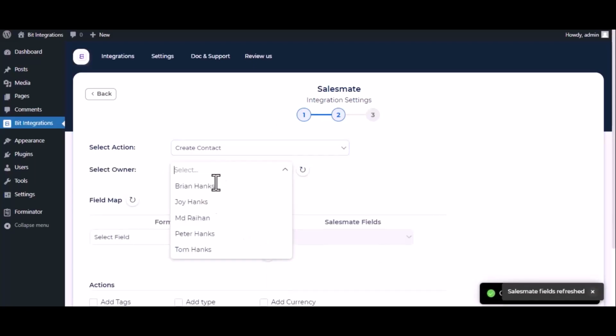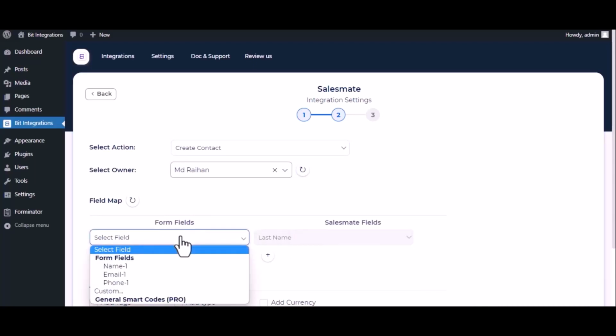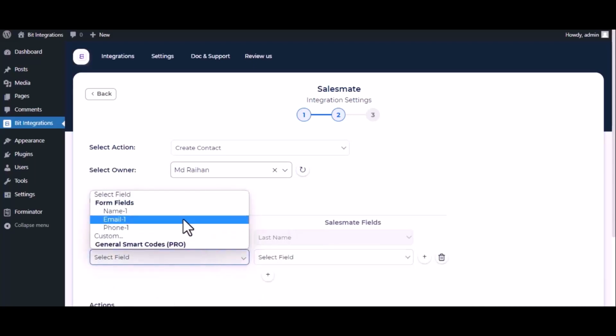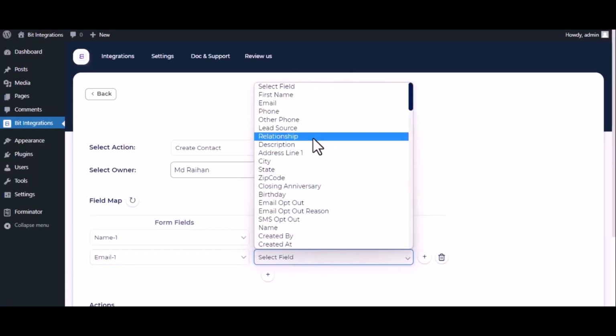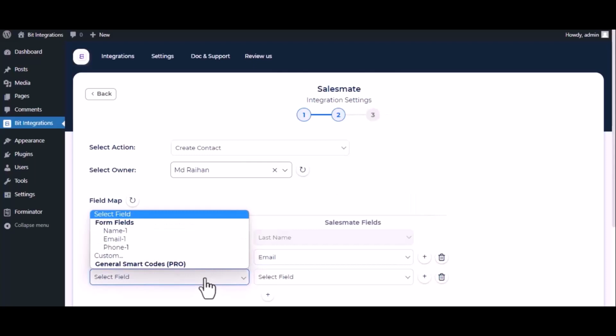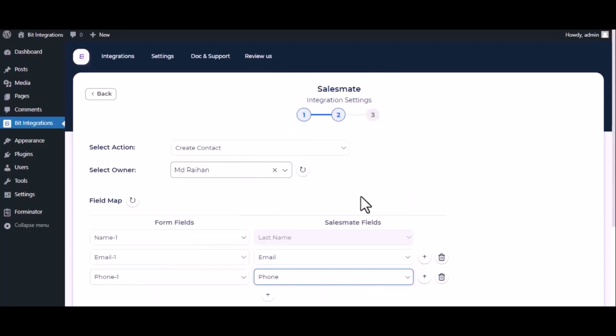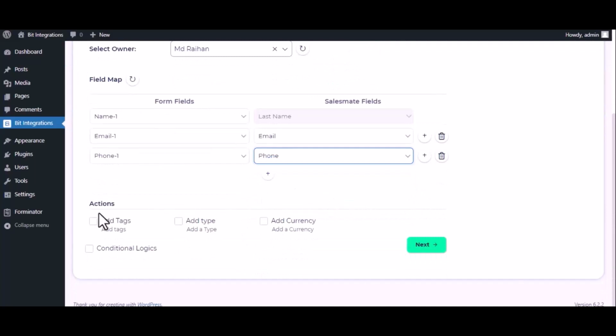Select Owner. Now map the fields. Here are several advanced features available for you to utilize according to your specific requirements.